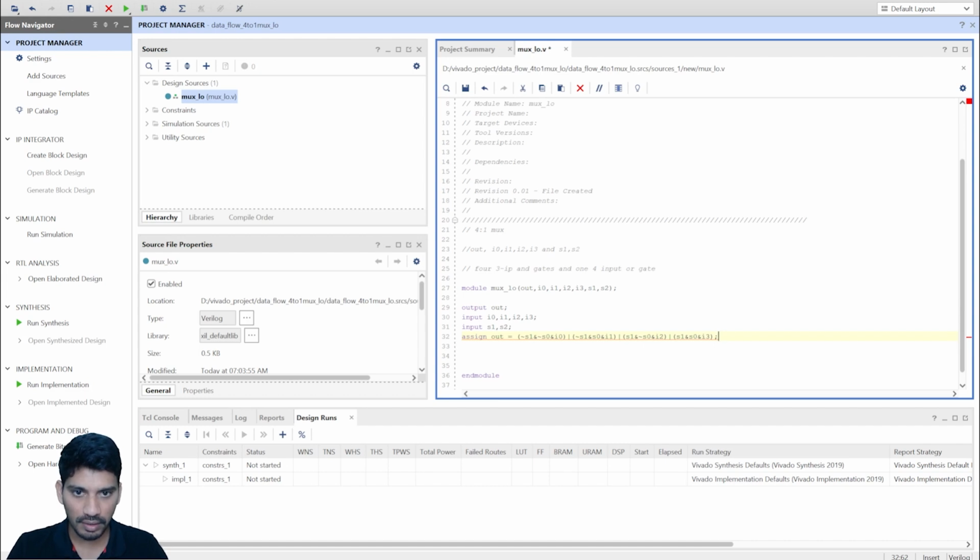There is an error. What is the error? S0 is not declared. Okay, we have defined S1 and S2, right? So I will change it to S0 and S1. Now it is clear. So we'll give the order 0 first, then 1. Okay, now let's save this.